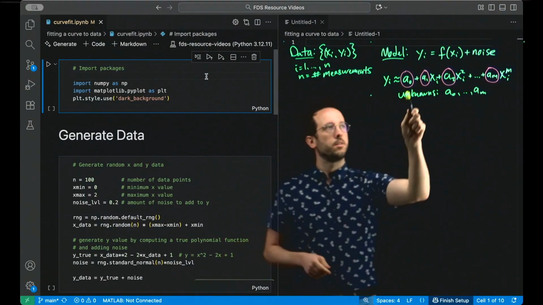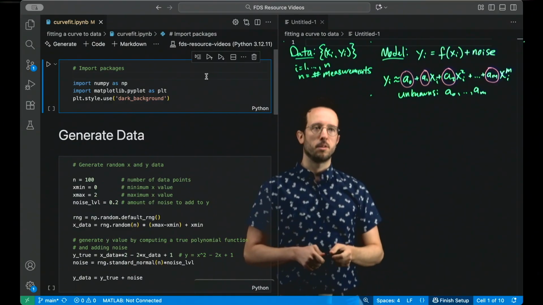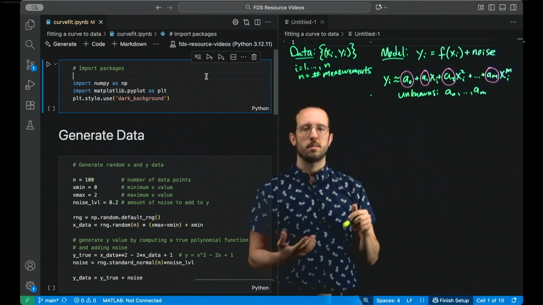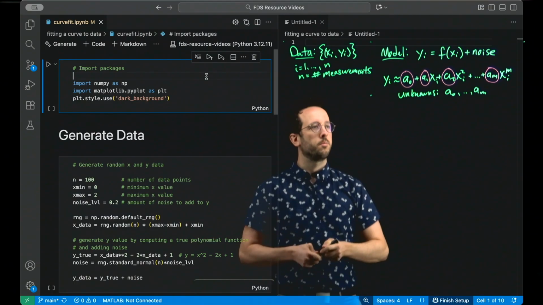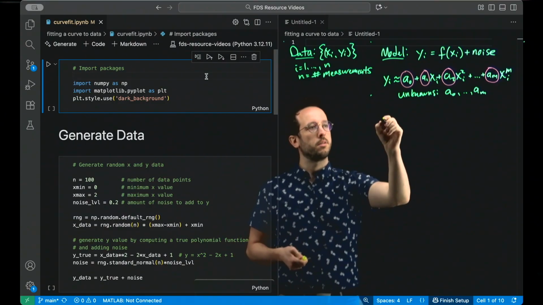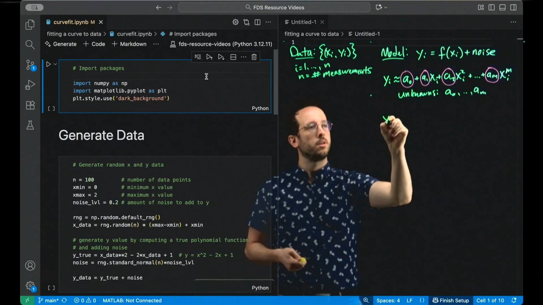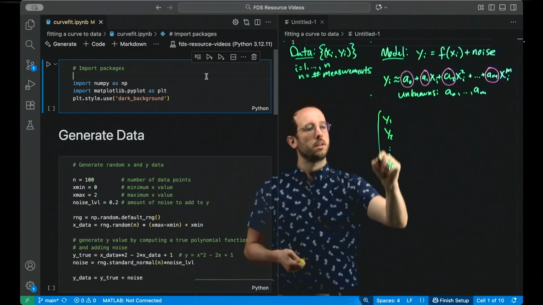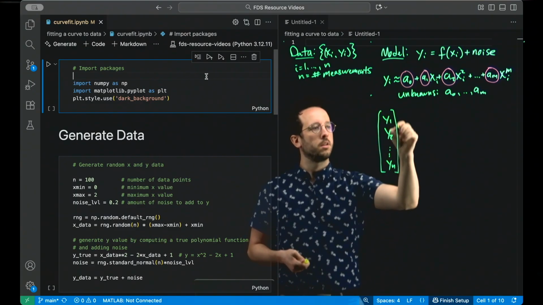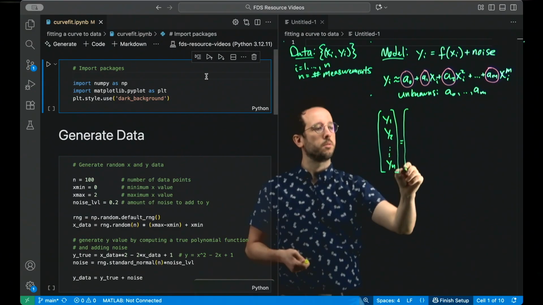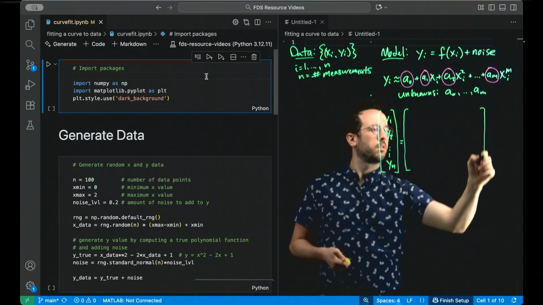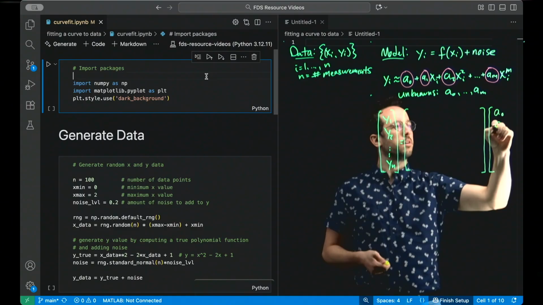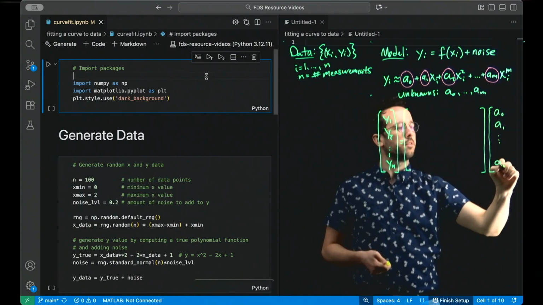What we can notice is that the right-hand side depends linearly on the unknown coefficients a. So we can use that information to actually set this up as a linear system of equations. What we have on the left-hand side are our data points yi, so we have y1, y2, all the way down to yn in a column vector. And this column vector is equal to a matrix times our unknown vector of coefficients. So that's a0, a1, all the way down to am.